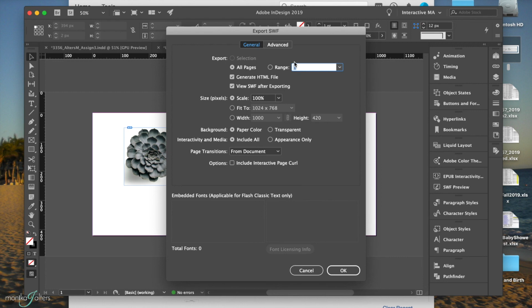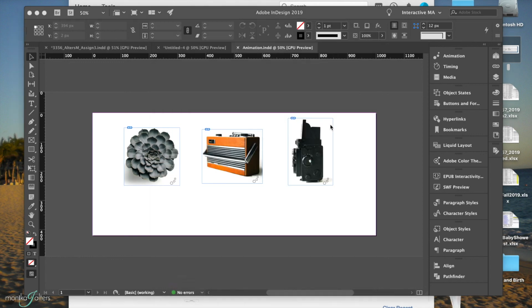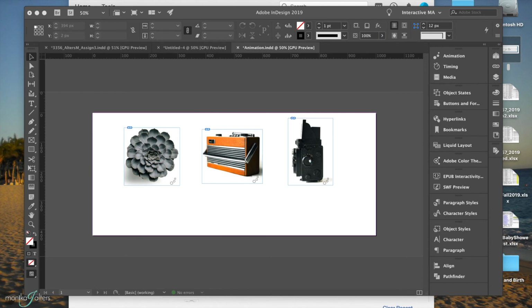Replace. Now here we have obviously all pages, selection, scale. I would suggest setting up the size in the document, not here. Now for background, we can do paper color or transparent. Since our objects are not transparent, I suggest doing the paper color. But if you have a PNG file that's transparent, transparency will be better to use. We don't have any page transition here, so leave it all alone. Okay. Don't generate HTML, which tries to open here, which is annoying.